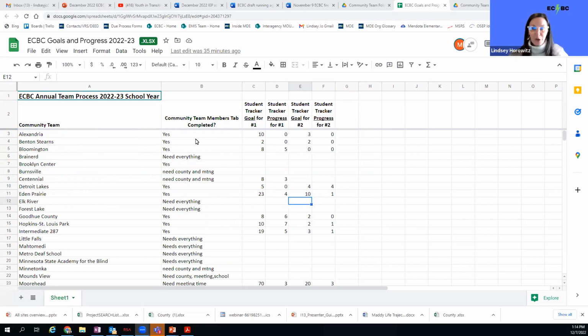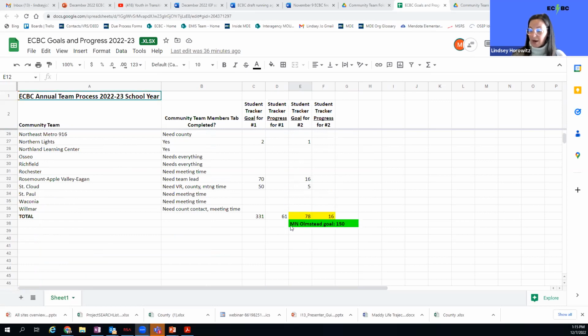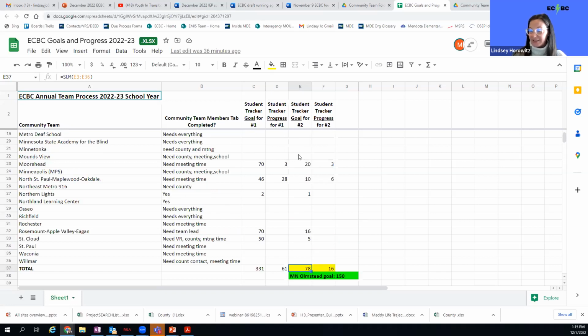In that 3-step process, we look for that you have your updated community team and contact info along with when your monthly team meetings are. Then making sure that you're updating for goal 1, what you're wanting to achieve, your progress for that each month, your goal 2, and then progress for that each month. So we see here we have quite a few holes. Our overall Minnesota Olmsted plan goal is 150. Our goal even is below what Minnesota's goal is. We will get to that goal, but we need everybody's help by putting your information in here.